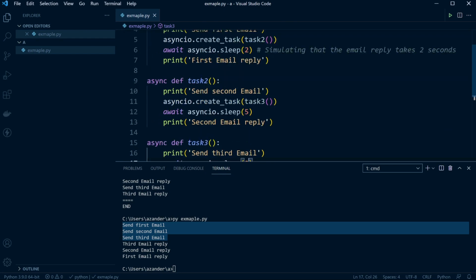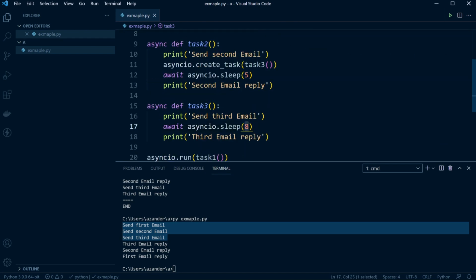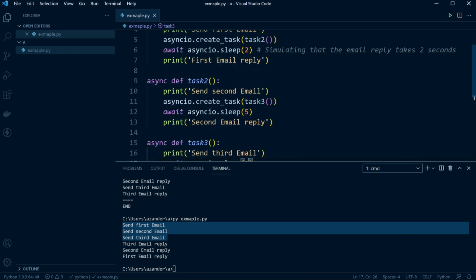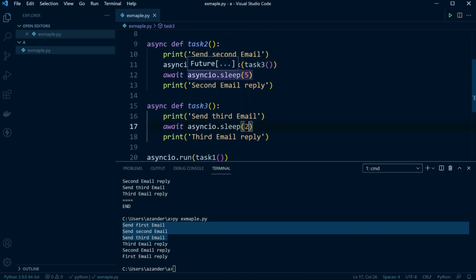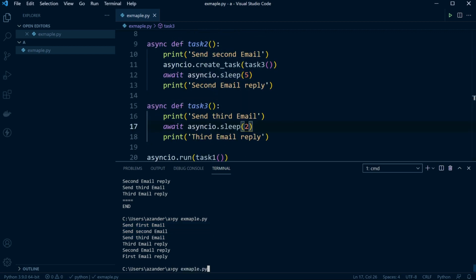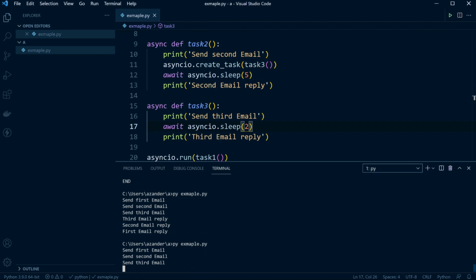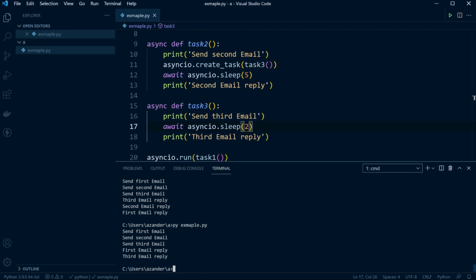So here, for example, task 1 is going to complete first, and then task 3 is going to happen at the same time, and then task 2 is going to finish. So let's do that again. We're sending off all our emails, and now the first and the third are completed, and then we wait a couple more seconds, and then the second email is completed.